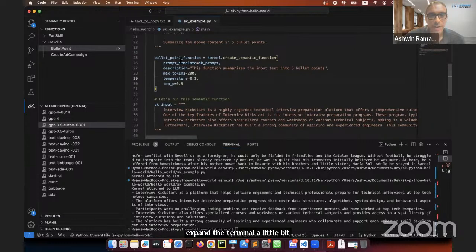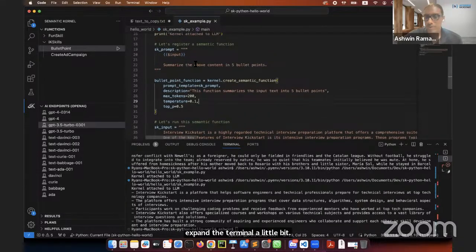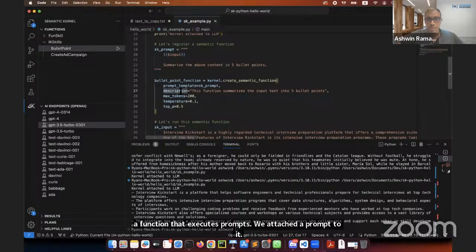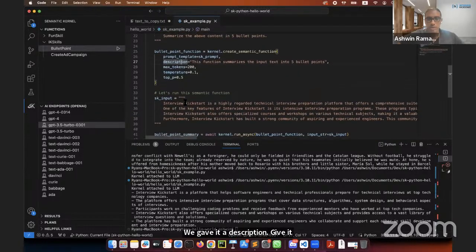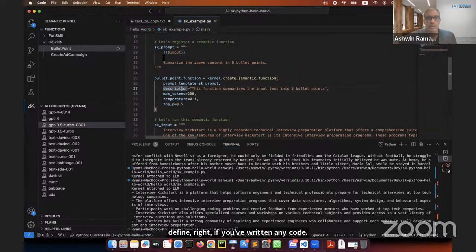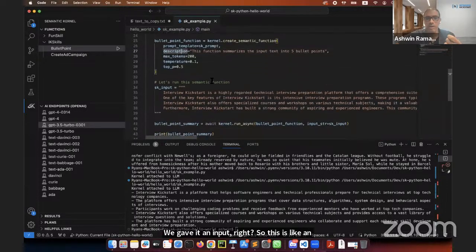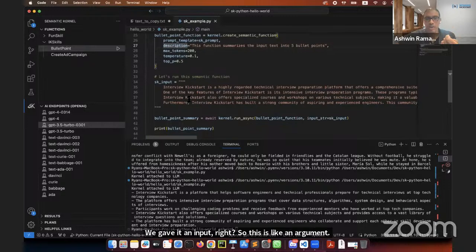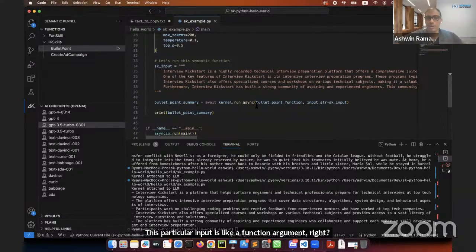So we created a semantic function, which is essentially a function that executes prompts. We attached a prompt to it. We gave it a description. We gave it some other parameters. And then just like you do with any function that you define, if you've written any code, we gave it an input. So this is like an argument. This particular input is like a function argument. So we gave it some text, which was a function argument. And then we said, go ahead and run this function. So this is the actual calling of the function.